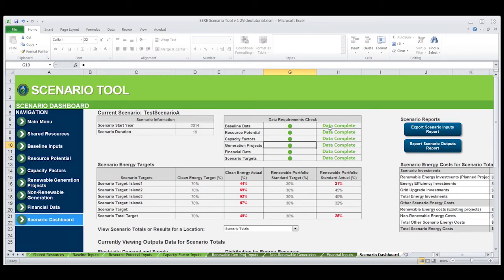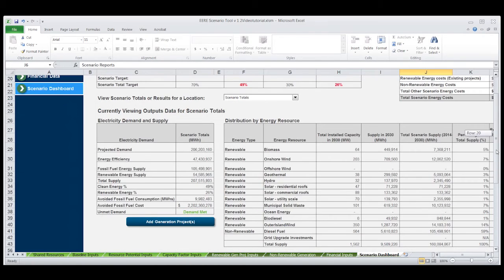The first table on the Scenario Dashboard shows the scenario start year and duration for reference. The second table shows the clean energy and renewable portfolio standard targets for each location and for the scenario overall, as well as the actual percentage for each. This dashboard also gives you the ability to run reports, which are spreadsheet downloads of all the data shown in this dashboard.